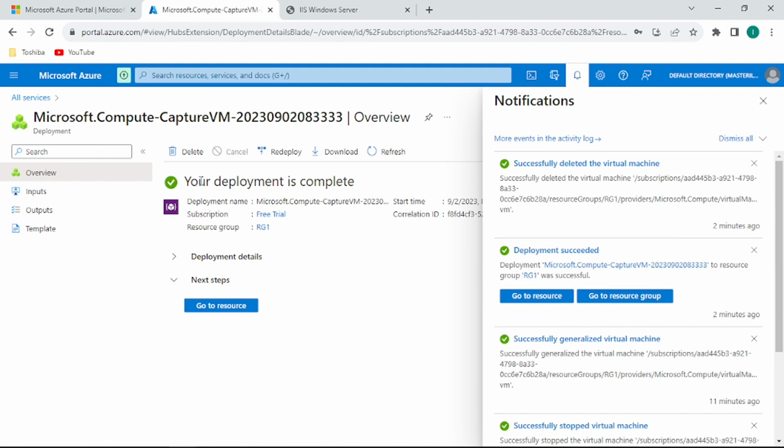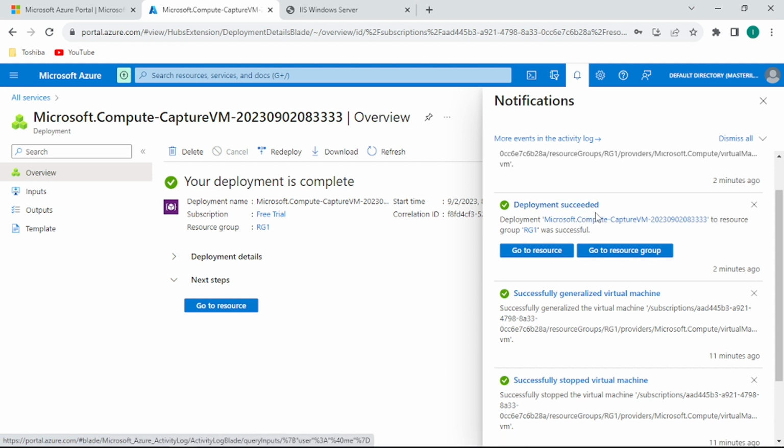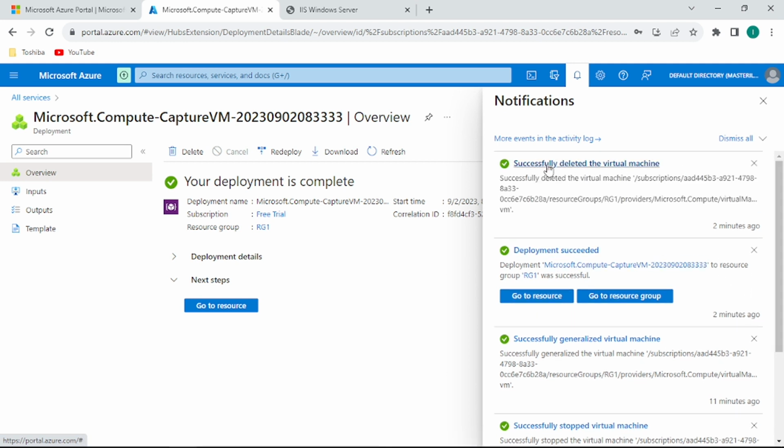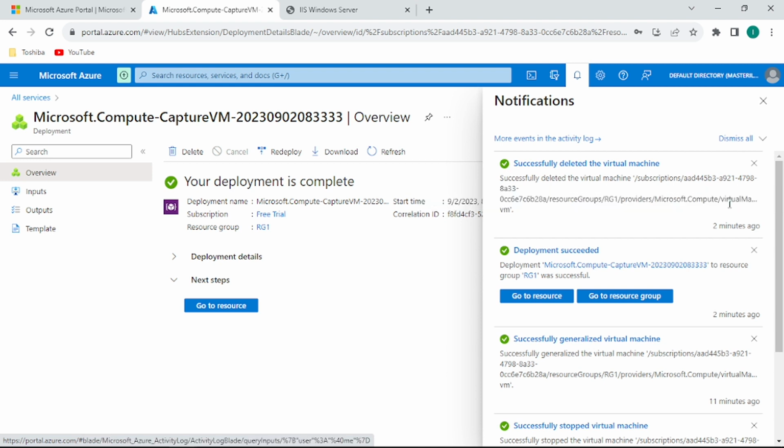Okay, now our deployment is complete. Here you can see what steps it has taken. First, it successfully stopped the virtual machine. Later on, it took approximately 1-2 minutes and successfully generalized the virtual machine, and deployment succeeded. Later on, it deleted the virtual machine because we checked the box to delete the virtual machine after the image is captured. So it took approximately 13 to 15 minutes.